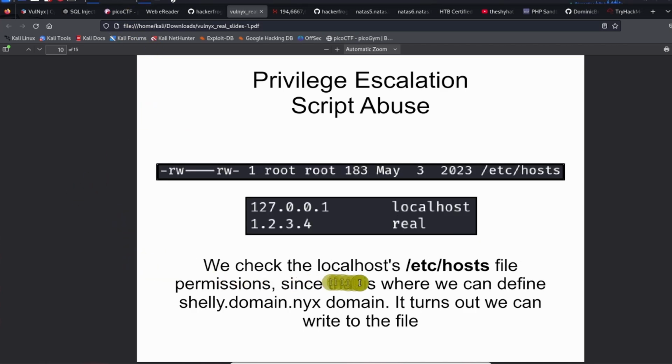when we check the etc host file permissions, it's actually writable. So this is a big no-no. Usually the etc host file is not supposed to be writable by any old user on the system, but for some reason there are very loose permissions. So since we can write to this file, we can define shelly.real.nyx, and we can set it to our own attacker system because we can write to the file.